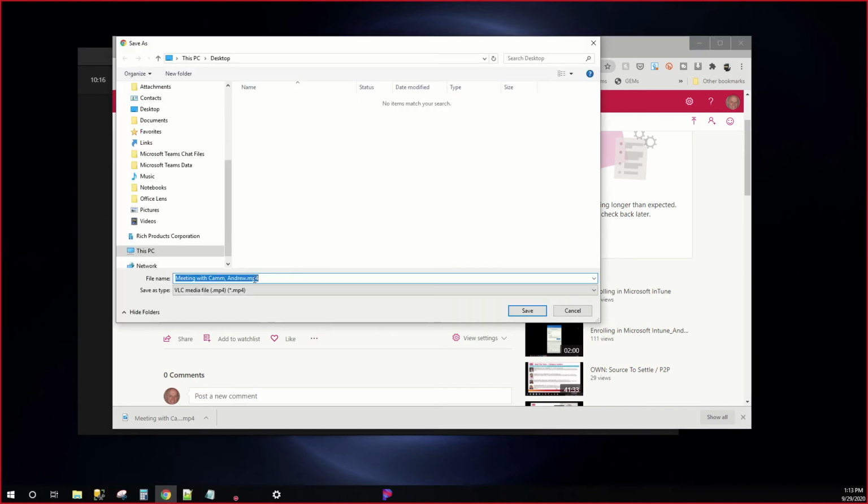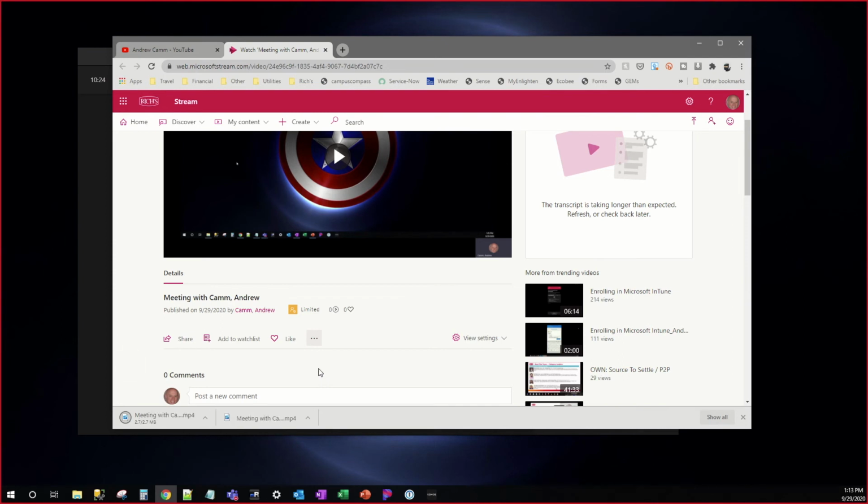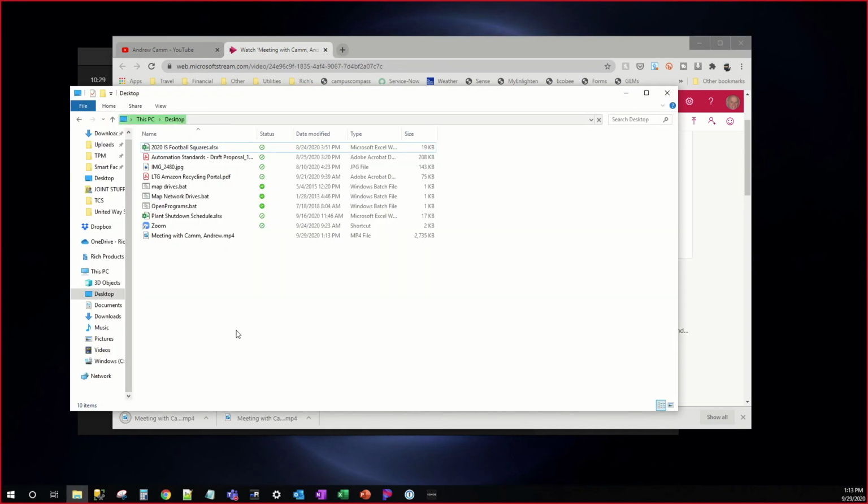And just like in any other Windows application, you pop up with an Explorer window. It's going to ask us where we want to save it. I'm just going to drop it here on the desktop. Okay, save that. It's saved. Let's go check it out.